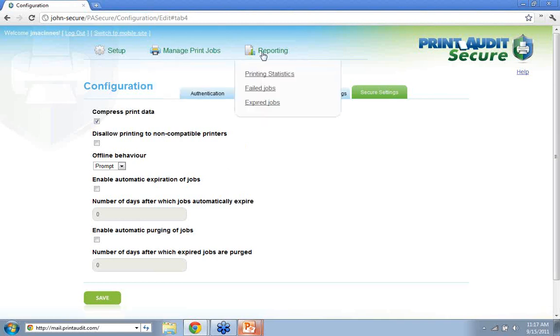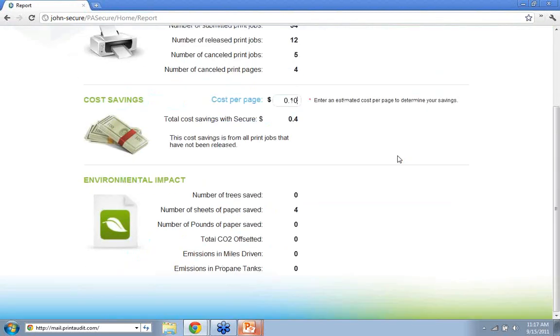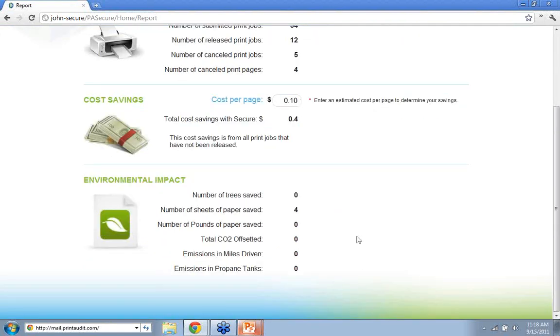The last piece I'm going to get into is a bit about the reporting. The reporting is actually very simple in the system. It shows number of submitted, number of released, number of canceled, and then it gives you some statistics. I don't print a lot, and I'm the only one using the server, but imagine an organization that has a couple of hundred printers. These numbers would rack up very quickly, and you can show the number of trees saved, number of sheets of paper saved, pounds of paper, CO2. There are just some great statistics that show the benefit of the entire system.